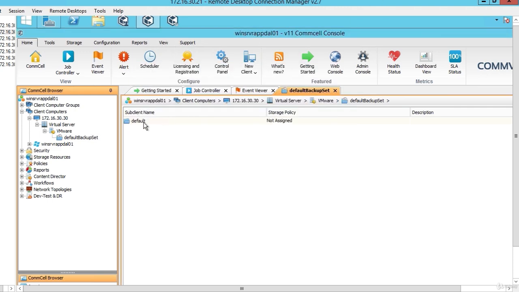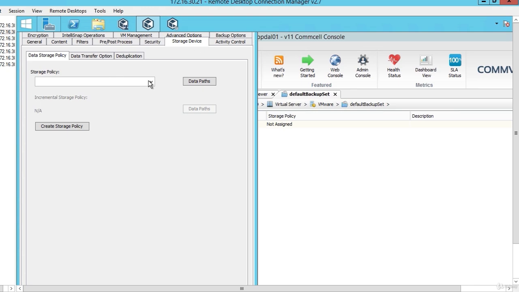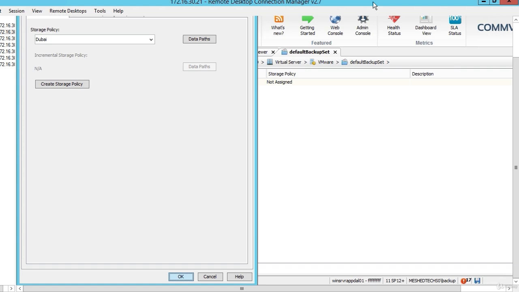We'll just assign some storage to it. Click on Properties, click on Storage Type, and then select Dubai. Click OK. So that's it.